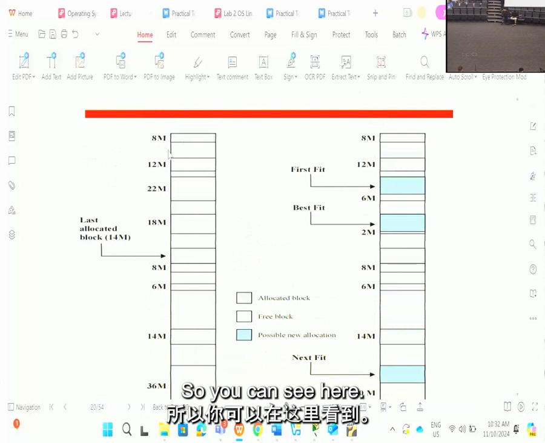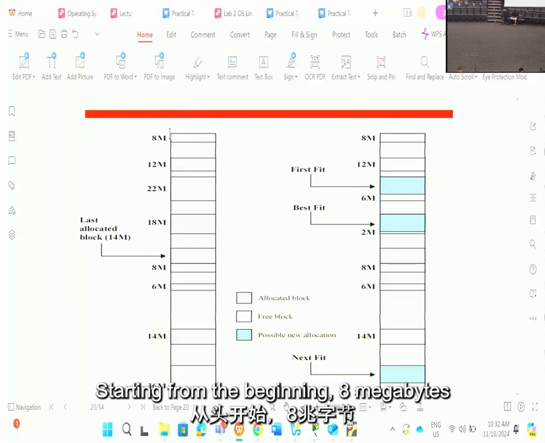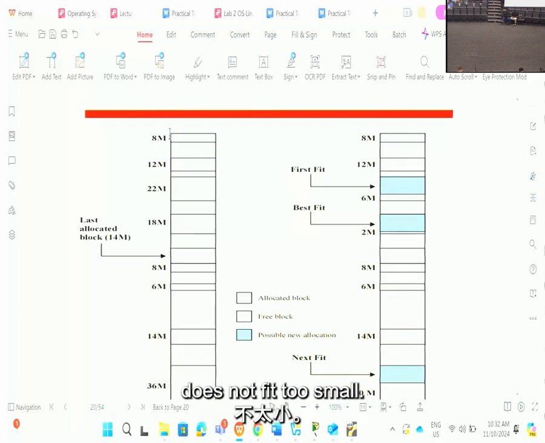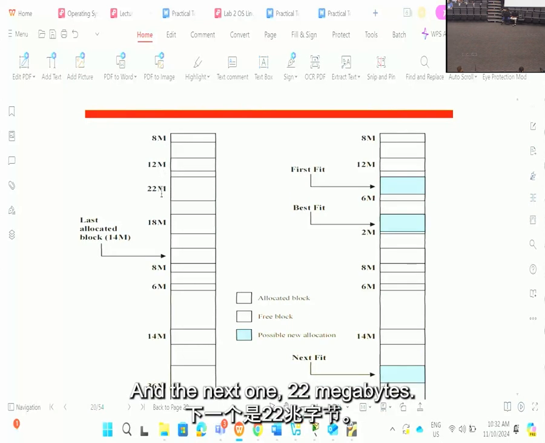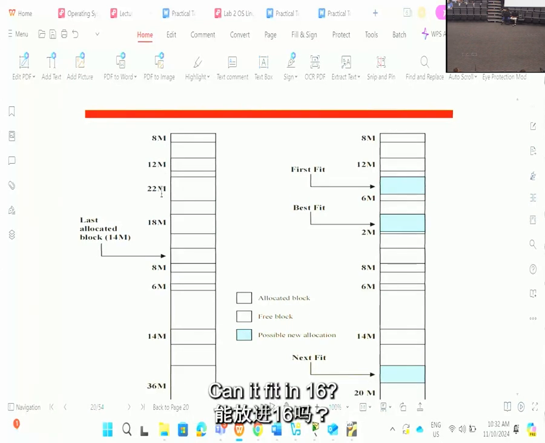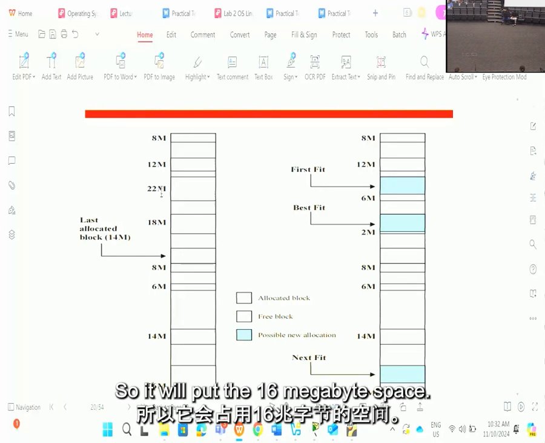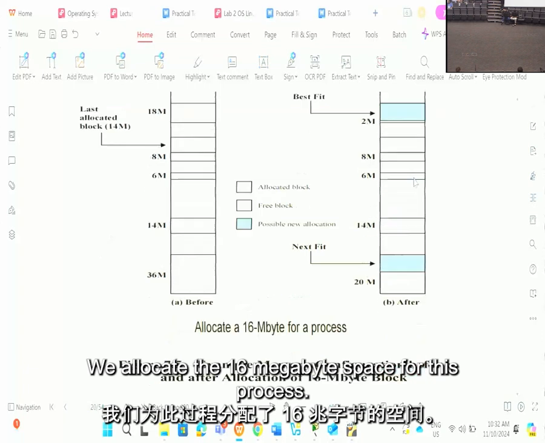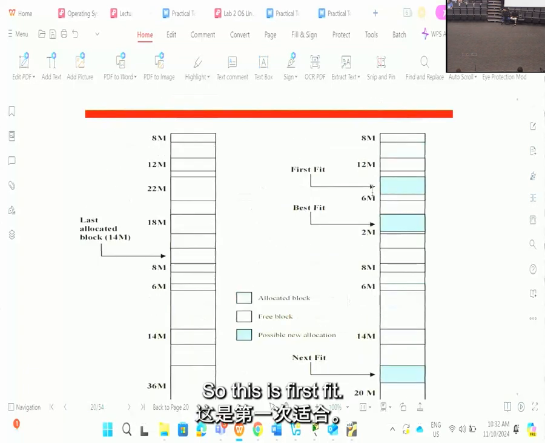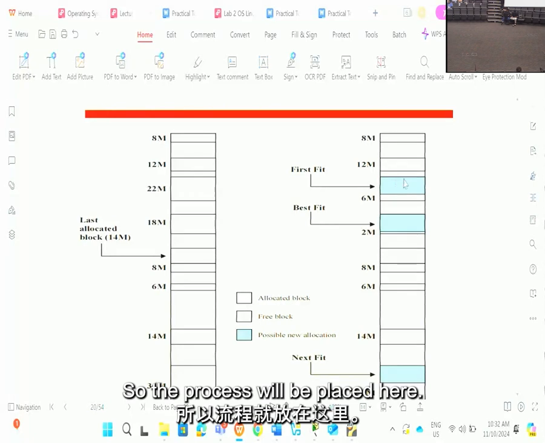So you can see, starting from the beginning, 8 megabyte does not fit, too small. 12 megabyte does not fit, too small. And the next one, 22 megabyte. Can it fit 16? Yes. So we allocate the 16 megabyte space for this process. So this is first fit. The process will be placed here.